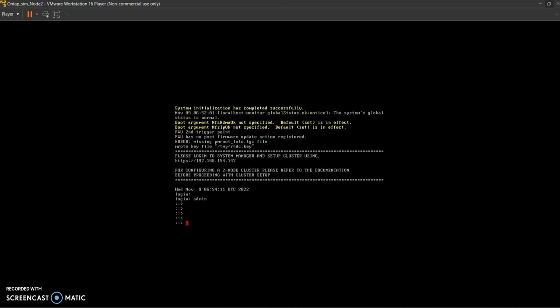So what we are going to do in the next tutorial is I'm going to show you how to join this node to the node 1 cluster, the cluster we created in node 1. So I'm going to be showing you how to do that.